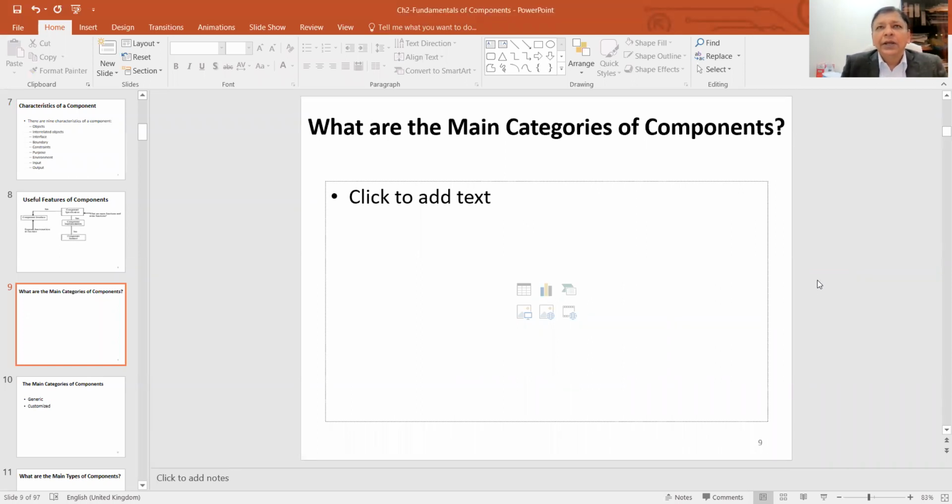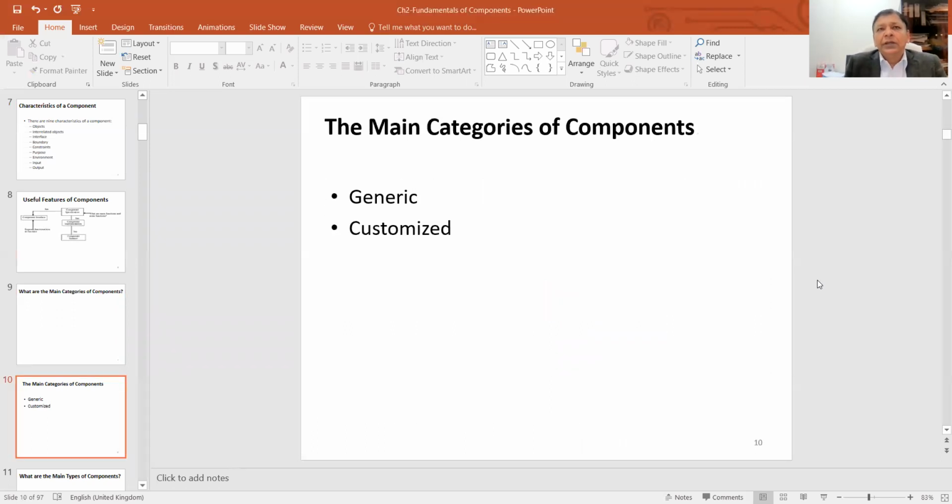Then what are the main categories of components? That's the next question. There are two categories: generic and customized. Generic components are designed or developed according to the generic requirements of a customer, and customized components are developed according to the requirements of a specific customer, like Amazon, like King of the University, like Bank Al Habib or Habib Bank.